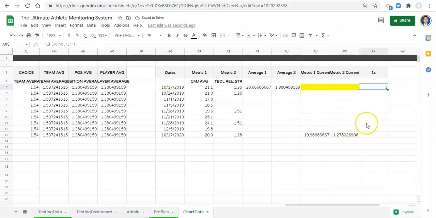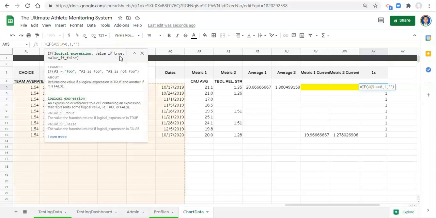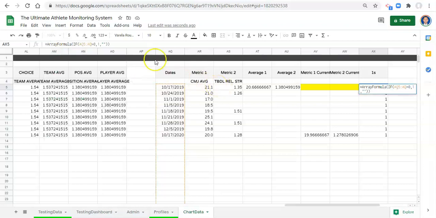And now, again, we have two options. We can copy this and paste it down to the bottom of our sheet. Or, if you prefer, we can turn this into an array formula. All we have to do is change AQ5 to AQ5:AQ, and then hold down Control, Shift, and click enter, or Command, Shift, and enter if you're on a Mac.